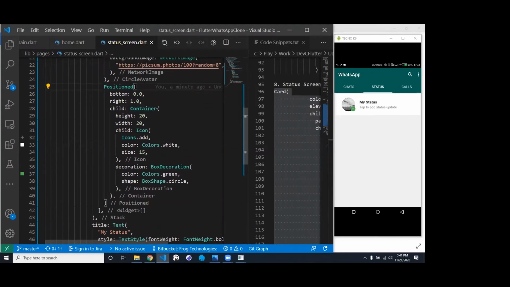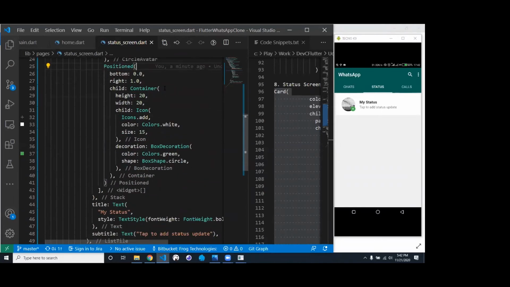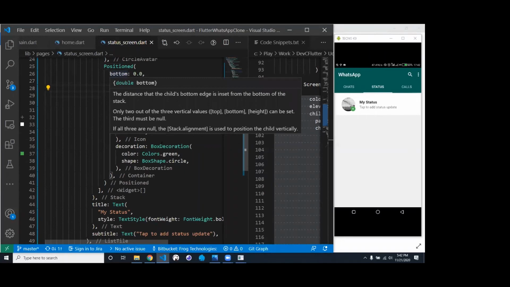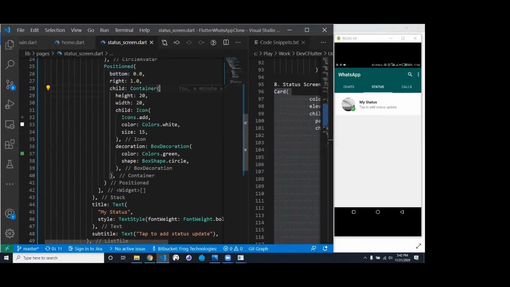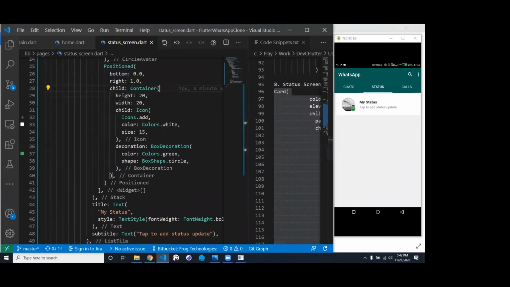So this Positioned enables you to position your widget in a stack. Think of a stack like a cube. Here we've placed the circular avatar at the bottom of the cube, and then we want to place this container on the stack, with bottom at 0 and at the end, so that we have it properly aligned with the image there.